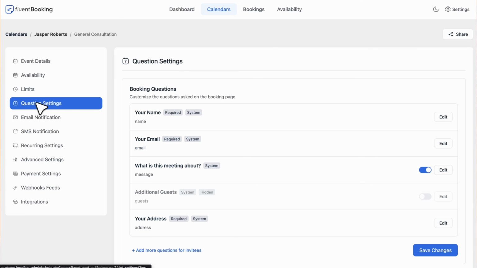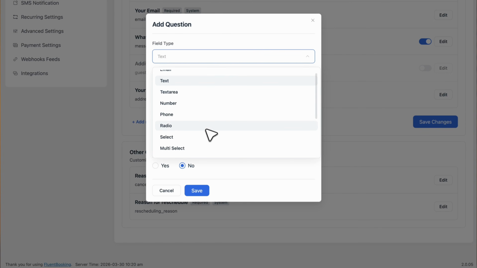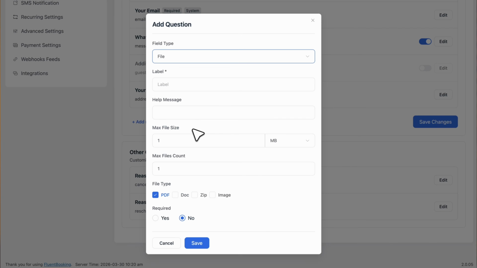FluentBooking also gives you full flexibility to customize your booking questions and collect important patient information in advance. There's also an option to add extra questions for invitees. And the best part is you can choose the field type yourself, which makes the scheduling more flexible. To make things even smoother, I'm going to add a file upload field to the booking page. This lets patients upload their medical reports while booking, so the doctors can review them beforehand and come prepared.